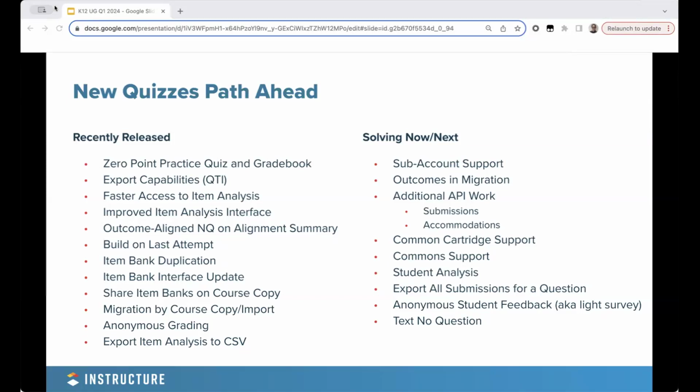And on the right, these are the things that we're thinking about now, and some of the more pressing things that are top of mind for us to be addressing as soon as possible for new quizzes. A couple of those things I wanted to call out. Sub-account support is exciting, as well as some of the additional API work, which continues to come up from a number of institutions. But what I will also mention here is the Commons support.